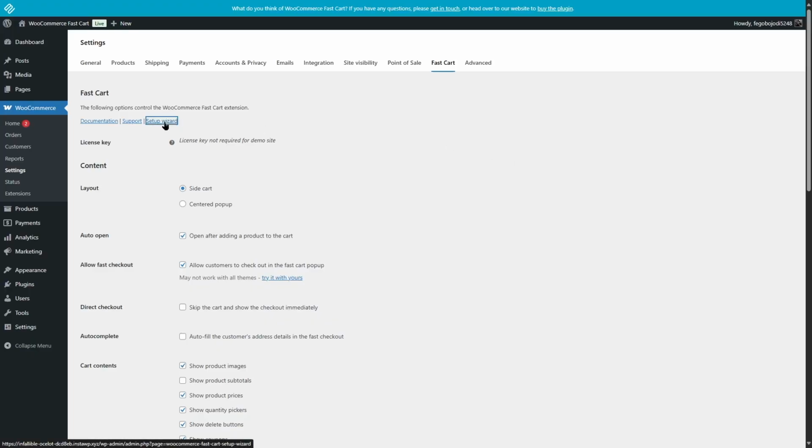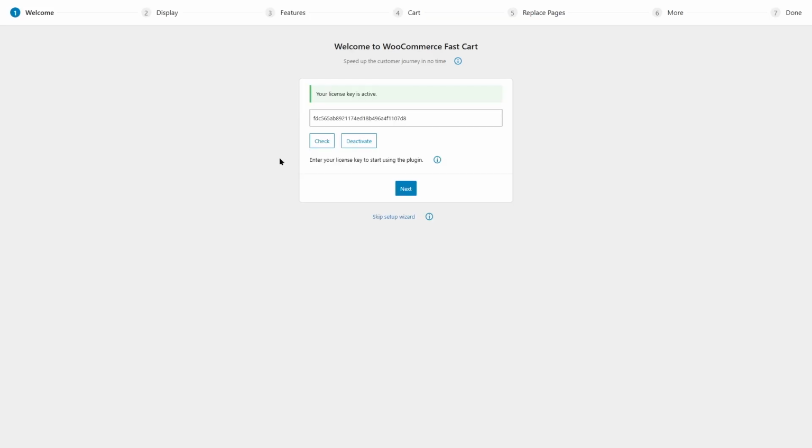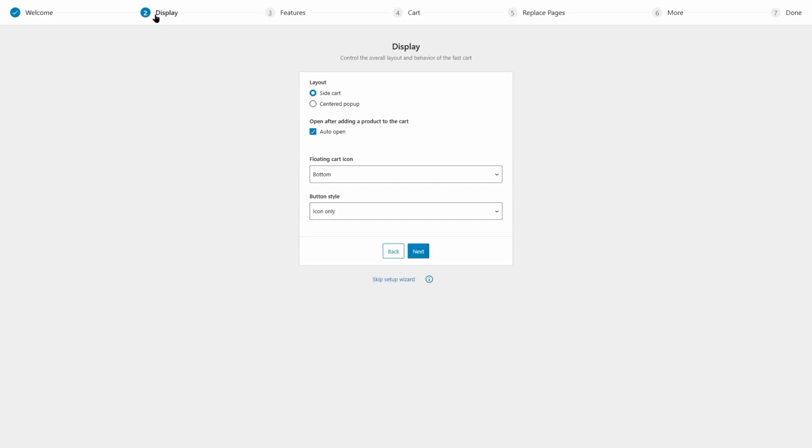So we're going to click on the setup wizard and wait for this to launch. At first, you have to add in your license key. You will get the license key as soon as you purchase this plugin. What you simply do is copy the license key, paste it over here, and click on the activate button. And after your license gets activated, you're going to see this message. Then simply click on the next button and it's going to bring you to the display section.